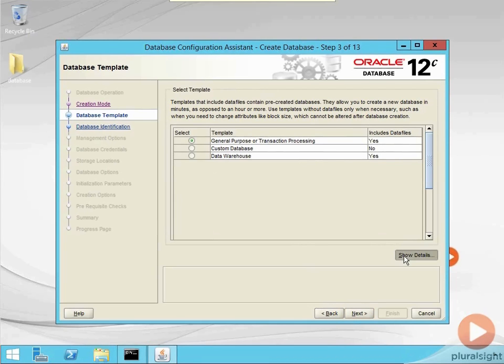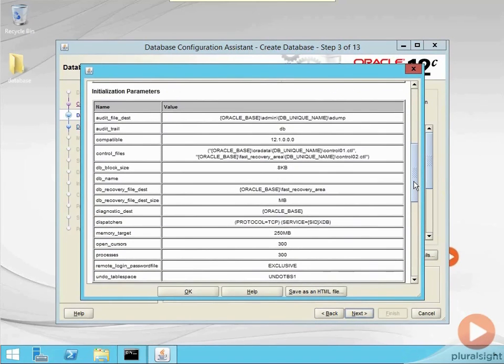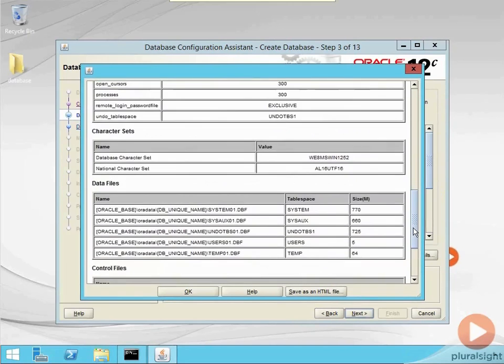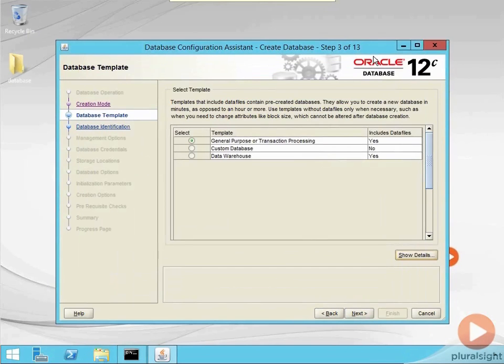If you click Show Details, it'll give you a much richer idea of what to expect in terms of the initialization parameters that are preset in the template, the character sets, the data file paths and names, the tablespace names, the initial sizes. And yes, you can customize all this and save your custom configuration as a template. What's cool about that is, like I said, if you need to deploy multiple databases using the same parameters, you have all of that stored in a nice template file. Pretty cool, huh? Well, I'm going to choose the general purpose or OLTP template and click Next to continue.